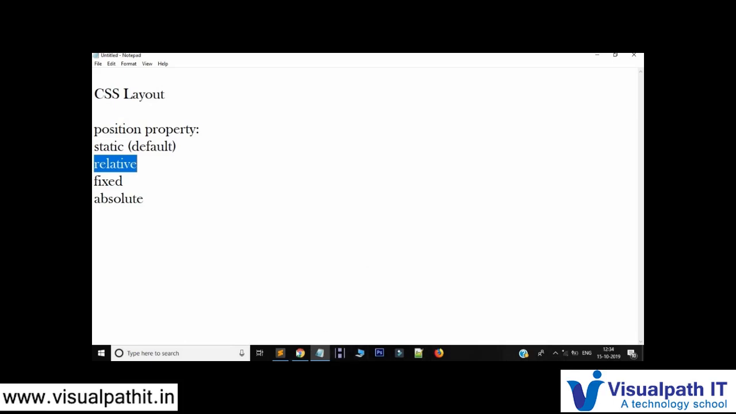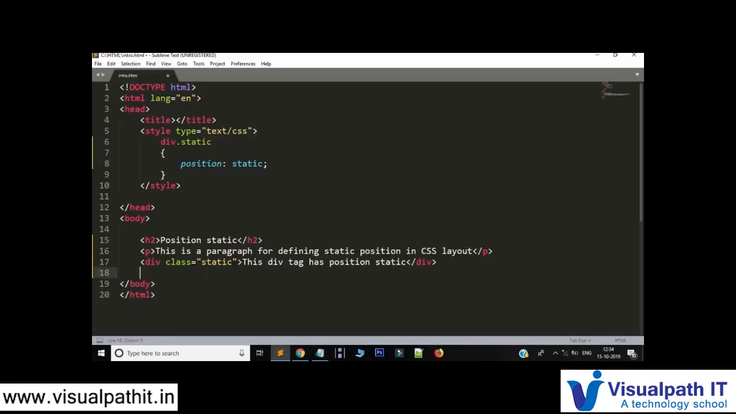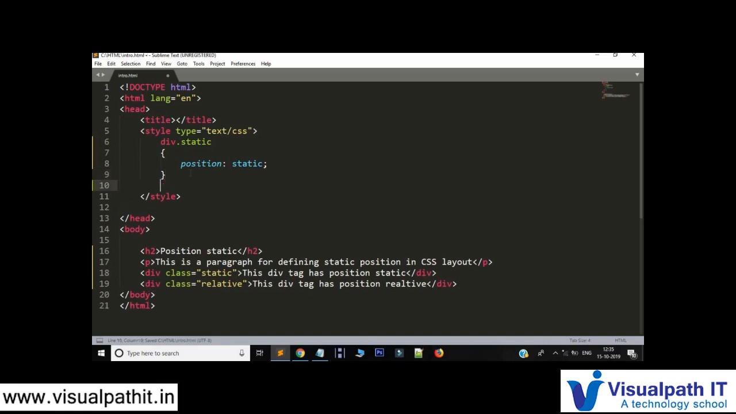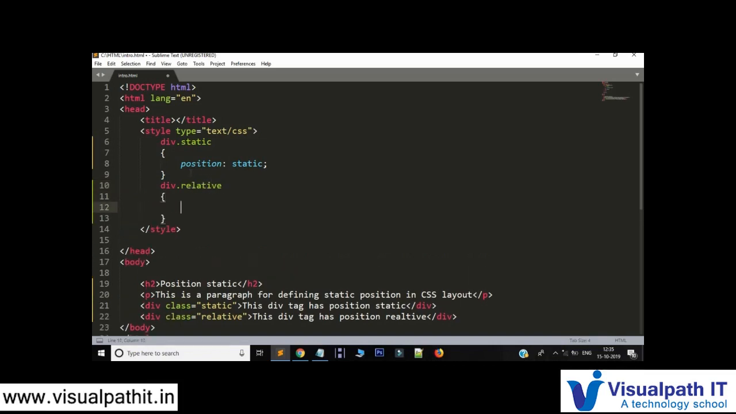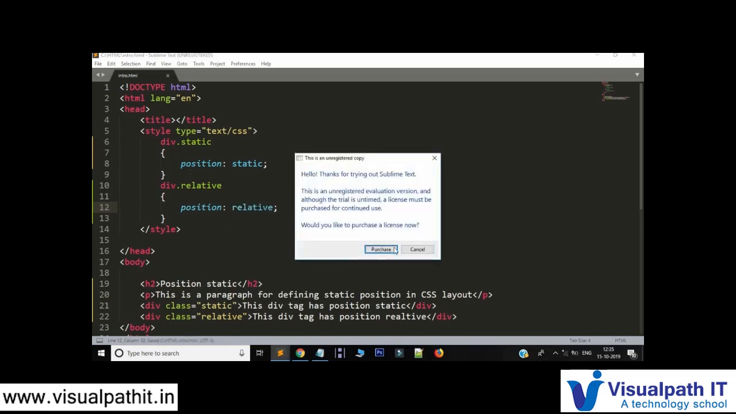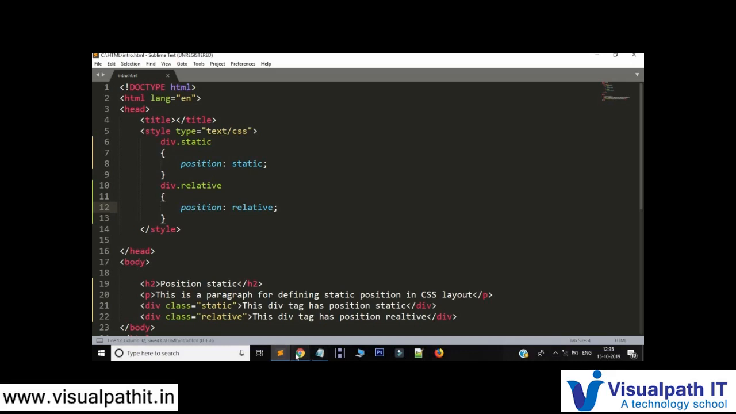Okay, so I'll have another div tag. I'll write the class name as relative, and this div tag has position relative. So now we'll give position as relative. Let's give div dot the class name relative, and inside the curly braces I will write position relative. Okay, now first let's see the output so that I can explain the difference.